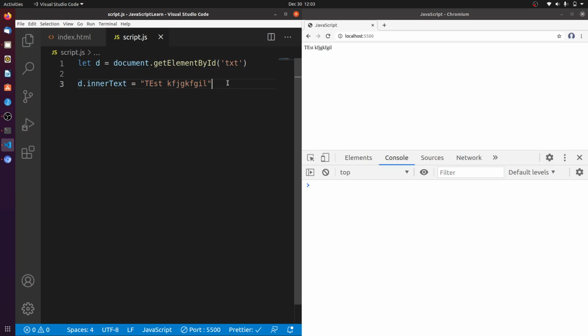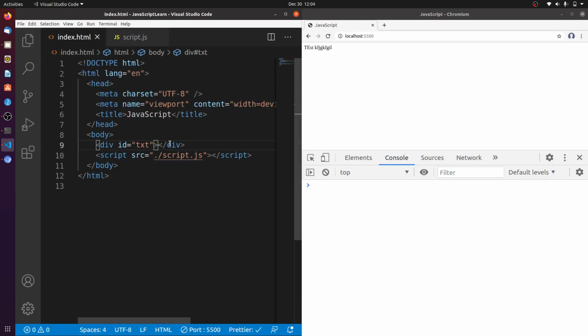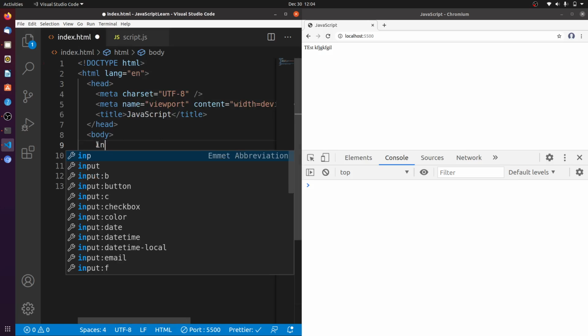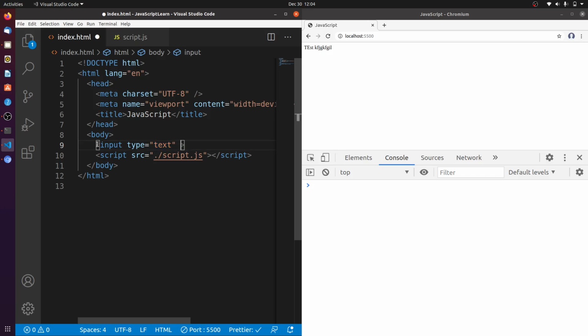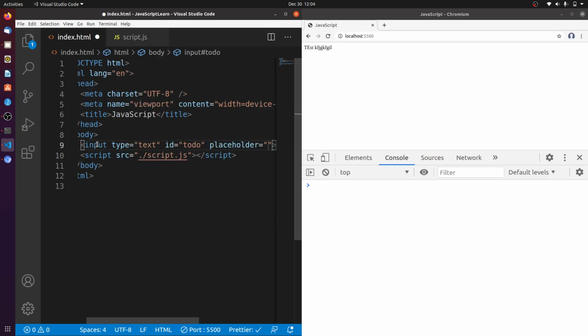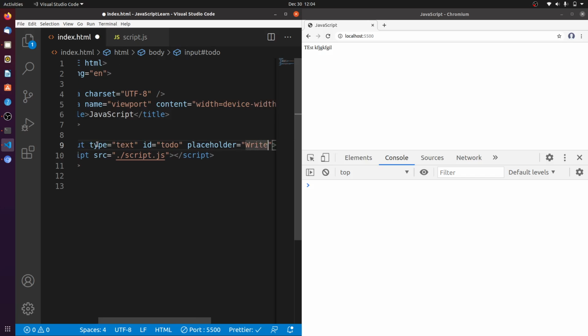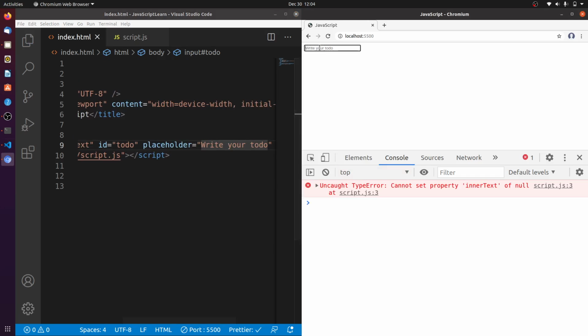Now that's something cool, so let's make something useful out of it. Let's say you want to make a to-do list, a simple one, not very fancy. So we'll have an input field of type text, and let's give it an id of todo and a placeholder: write your to-do and save it. So you can write your to-dos here, and there will be a submit button over here.